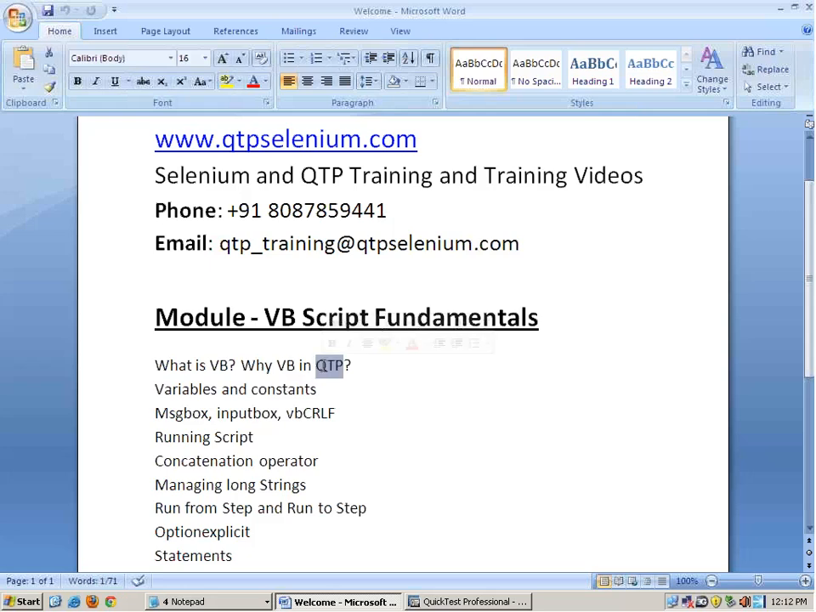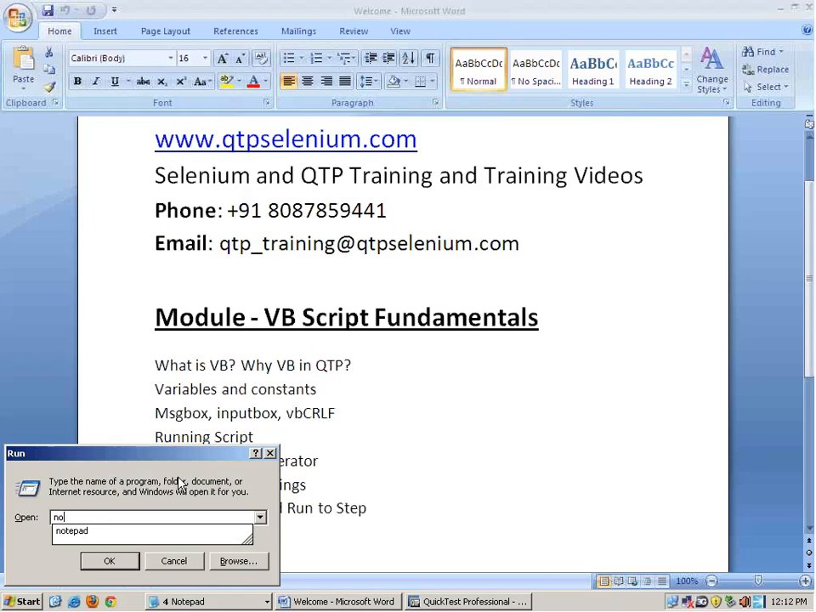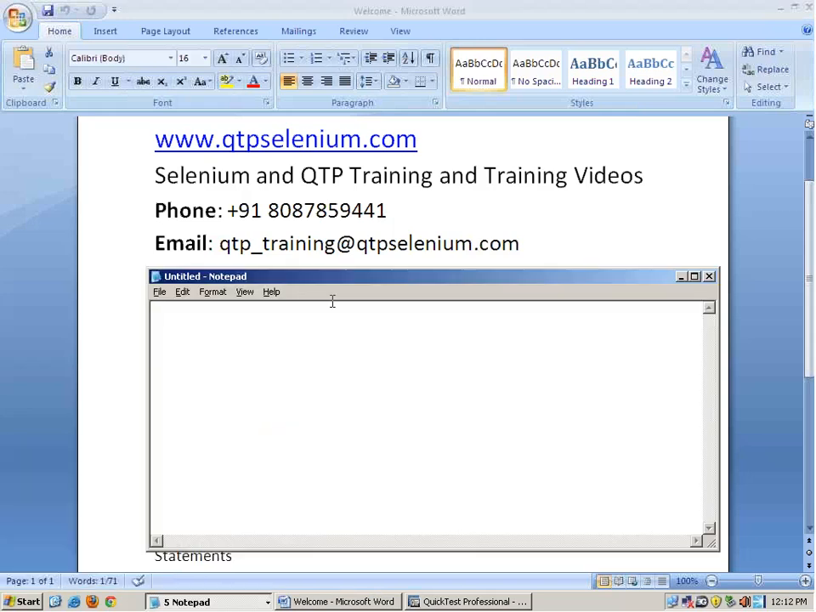Fine. Now, VB can be executed as a standalone language as well. Like a VB program can be executed as a standalone program as well. For example, I just open a notepad. I don't need specifically QTP to execute VB code. I'll open Notepad and I will type the command message box "hello world". Message box is the command in VB to print anything. If you want to print something, then use the command message box.